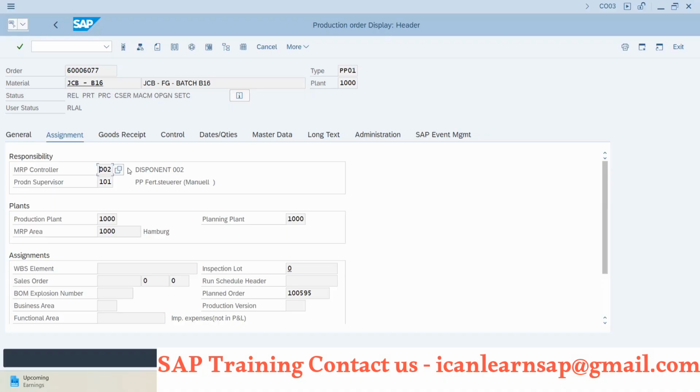Once the production order is completed, the material is going to be stored in the stock. So who is going to take care of that stock? That is the person responsible, the MRP controller. Then the production supervisor is the person who is responsible for manufacturing it. So his detail will be available over here.